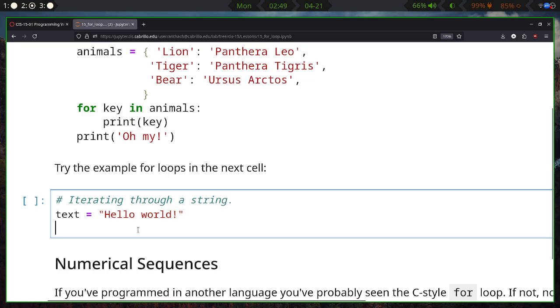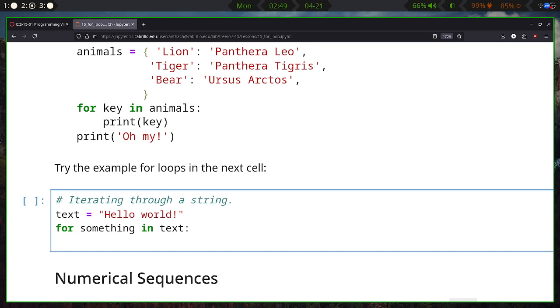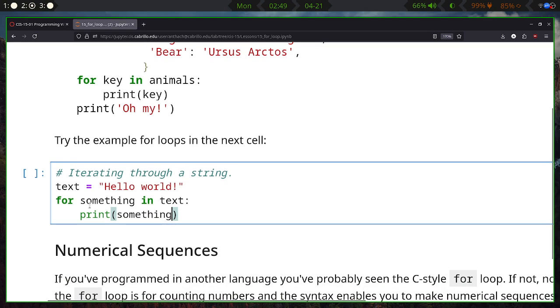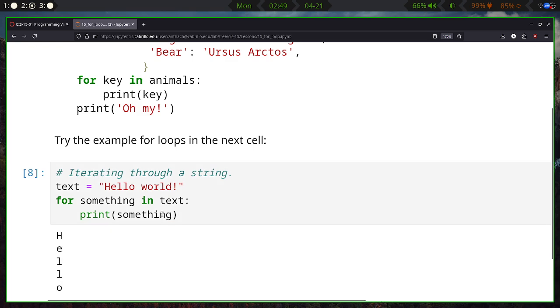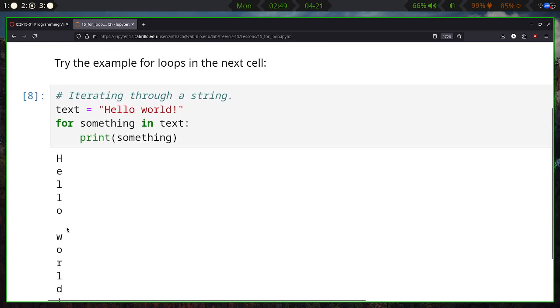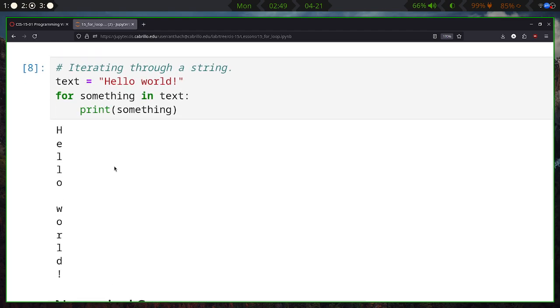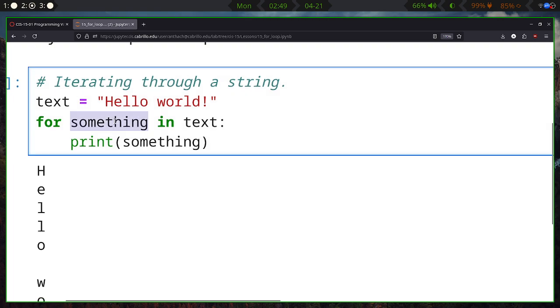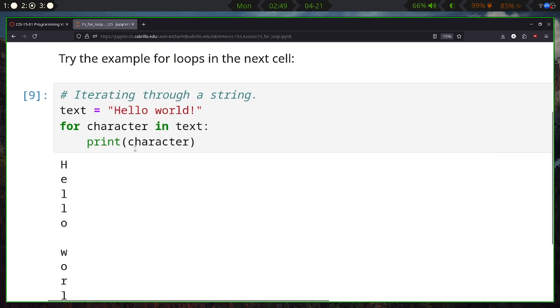So we could write a for loop, for something in the sequence. Here it's going to be text, and I'm just going to print that something real quick. So hopefully people see what might happen. Something is every individual element in the sequence, so it should print each individual character line by line. A better name for this variable would probably be letter or character. For character in text, print character. That's a better variable name.